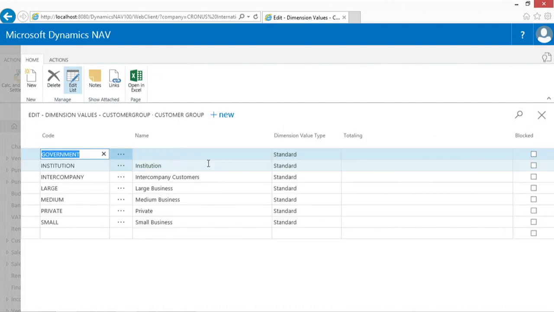So we had customer group as an example. Once you know the dimensions and the dimension values that you want to use, setting up these dimensions in Microsoft Dynamics NAV is quite easy. And that's something that you can experience by yourself by going to the practice of this lesson.